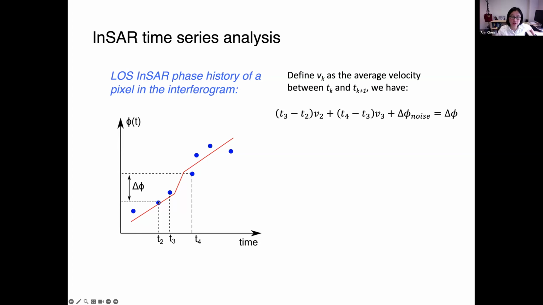But what we can do is try to resolve the average velocity between T2 and T3, that's what we call V2, and the average velocity between T3 and T4, that's what we call V3. So these first two terms are the approximated true deformation signal that we hope to reconstruct. And then there is an additional noise term that adds to our deformation.